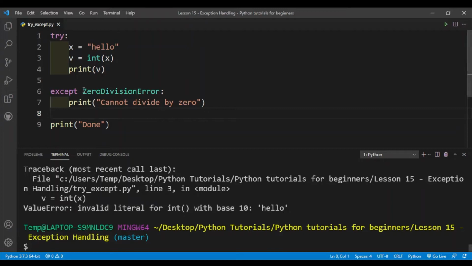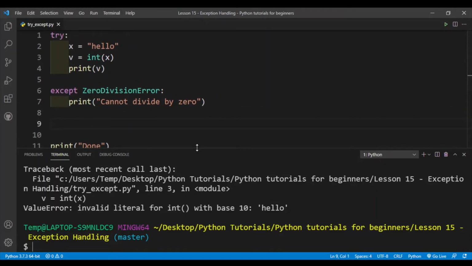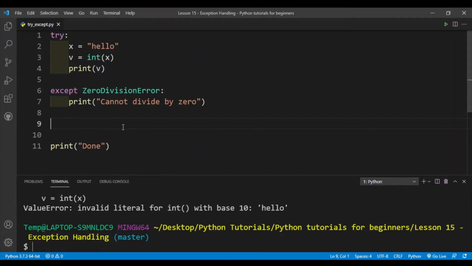So the reason is that the ZeroDivisionError does not catch the error raised in line number 3, which is a ValueError. So ValueError and ZeroDivisionError are two different types of error. So we can fix this by using another except block. This is quite similar to the if, elif, else block, in the sense that you can have many elif statements. So over here you can also have multiple except statements as well.